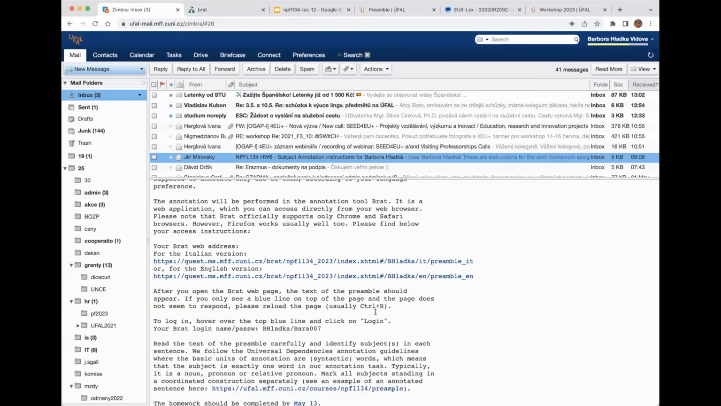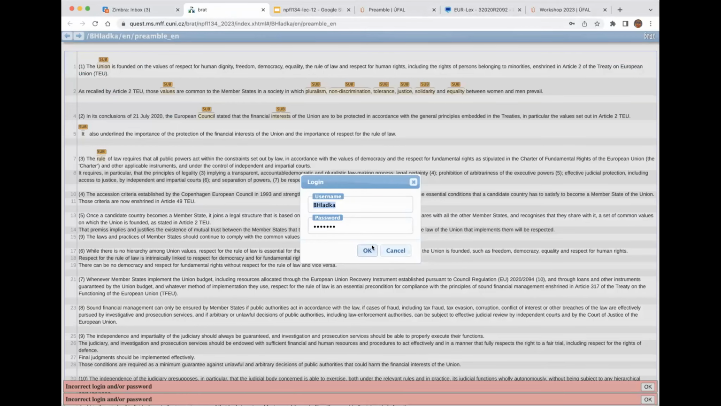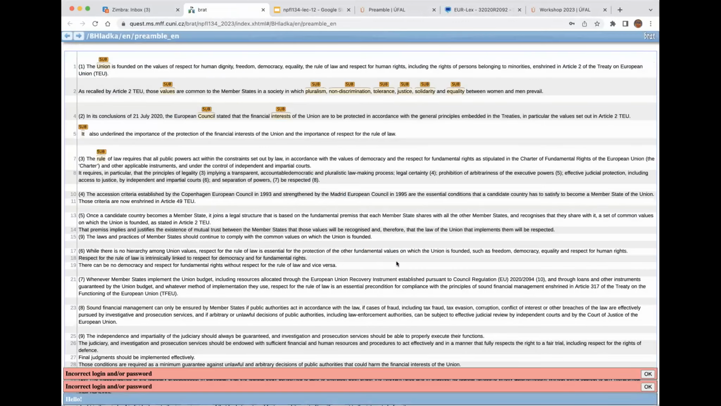What is the password? Oh, capitalized B. I'm sorry. You have different login names and passwords. Yeah.